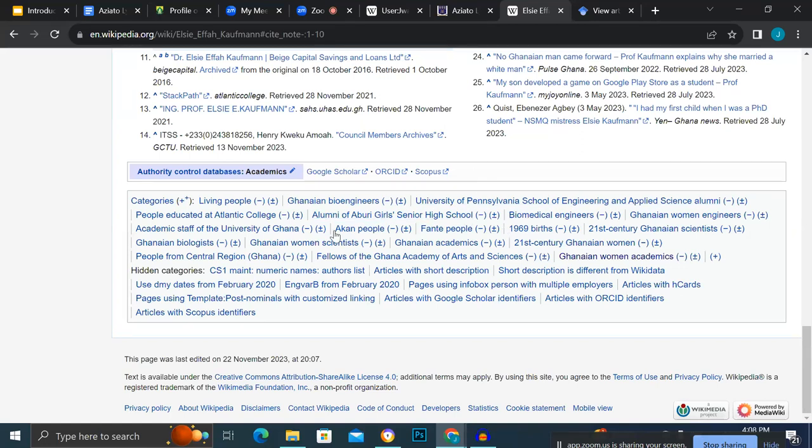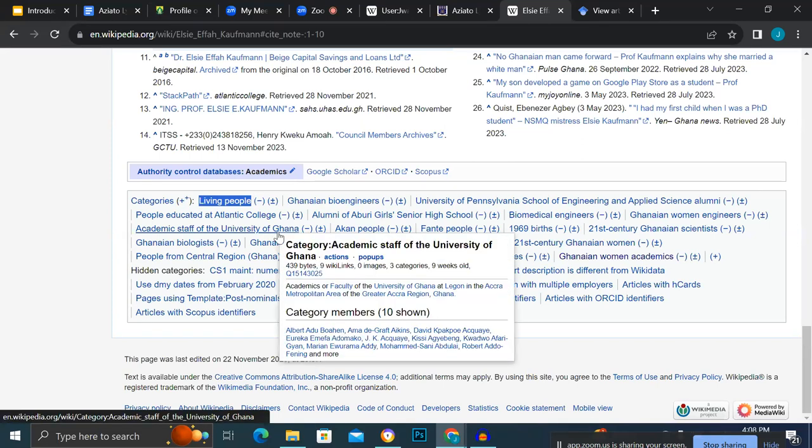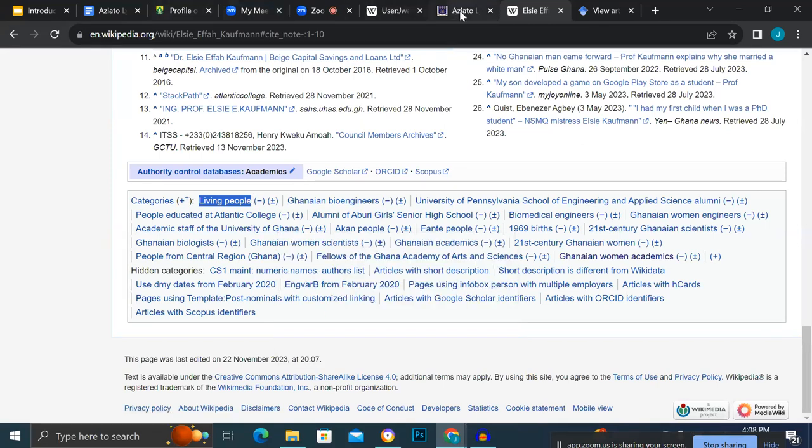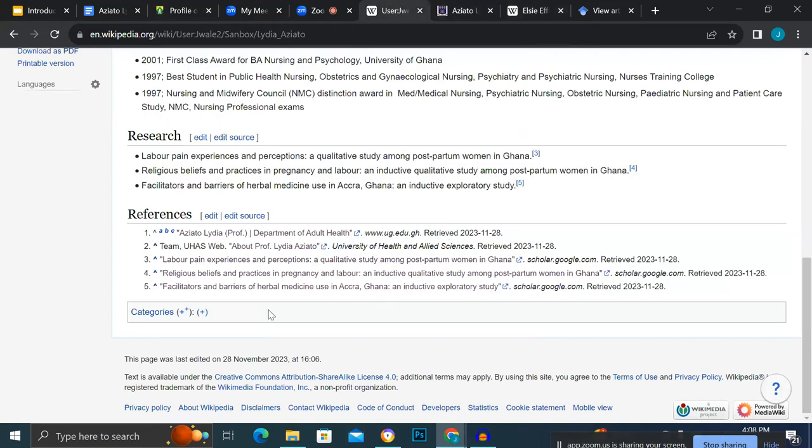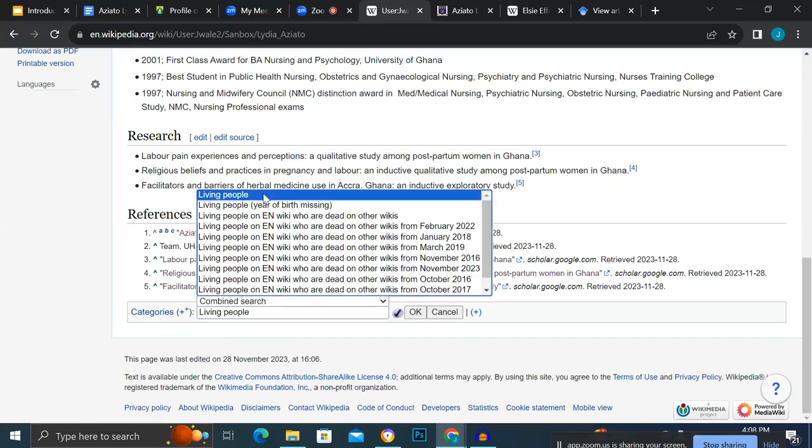Okay, so this is the category, and we want to add it. The woman still exists, she's not dead. Lydia is still existing, it's a living person. So I just have to copy that. Go back to your article. Then you could see that beneath we have categories. So I click on the plus sign and paste living people there. Then select this, then select OK.